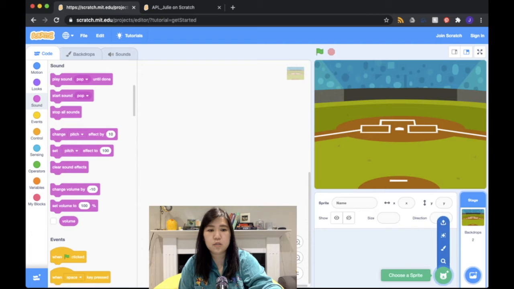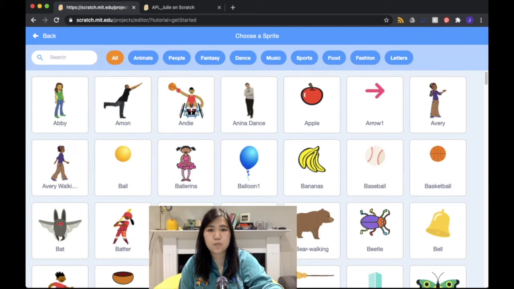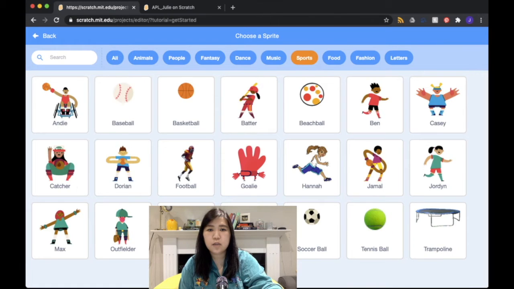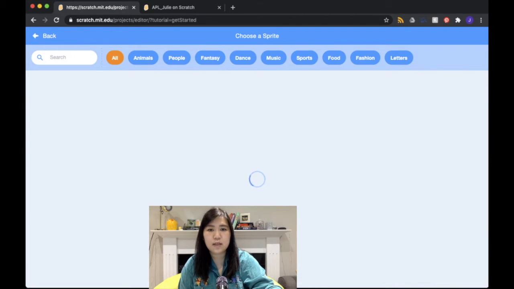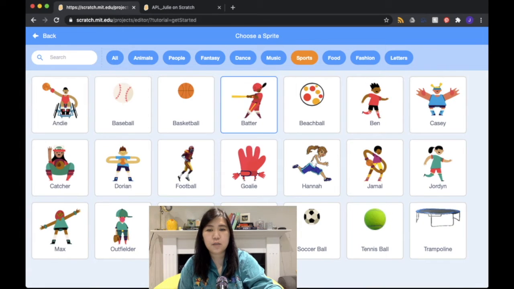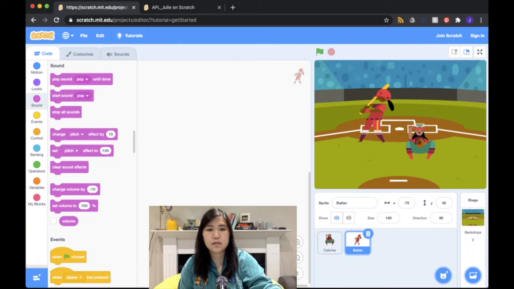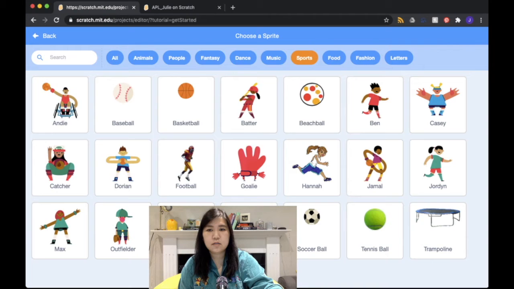So when I go to the choose a sprite area, you can see that there's a sports category here as well at the top. And I'm going to choose 3 of these. I'm going to choose the catcher, a batter, and a baseball. So I'm going to click on my catcher first. And you can see her appear in the preview area. Next, I'm going to do that again. Go to sports and click on my batter. And then lastly, I'll do that one more time with my baseball.